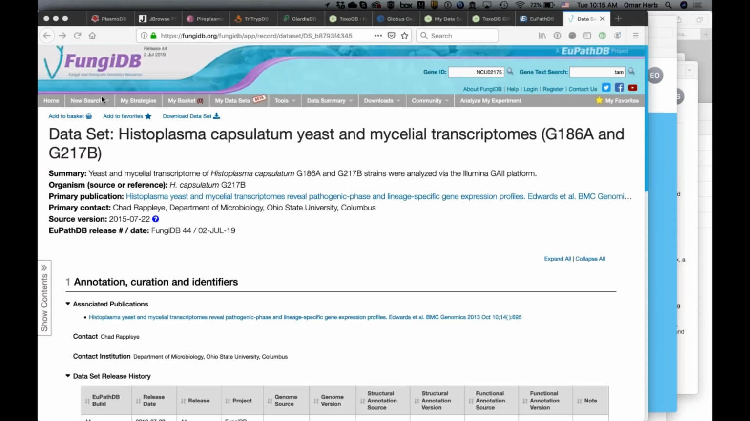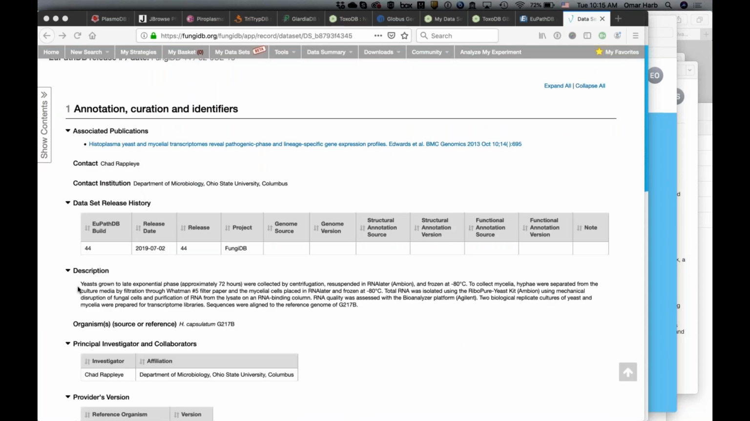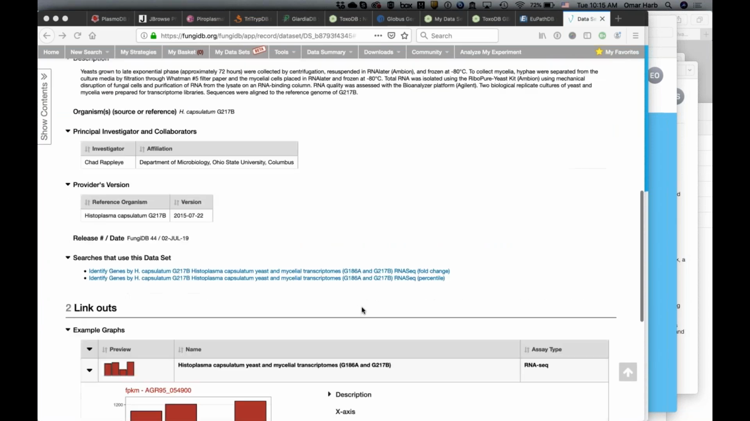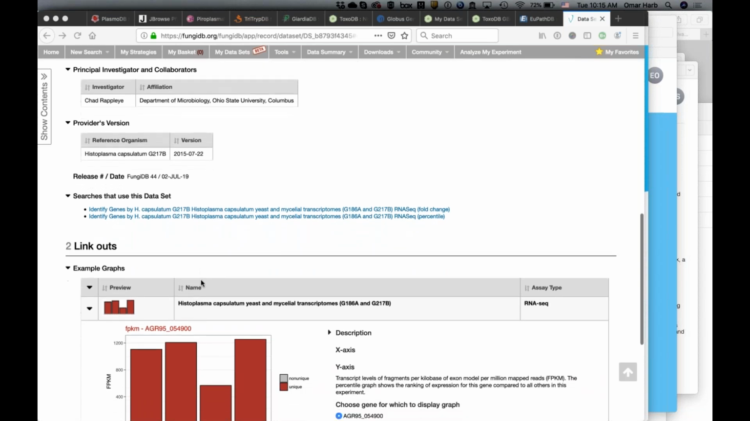Okay, so as Eve indicated, from the news section, you can click on any of the data sets described and go to the dataset page, which provides additional descriptions of the data set, including a little short description of what the experiment was. But also, as Eve mentioned, in that dataset page, there are links to all the searches that are available to you to investigate this particular data set.